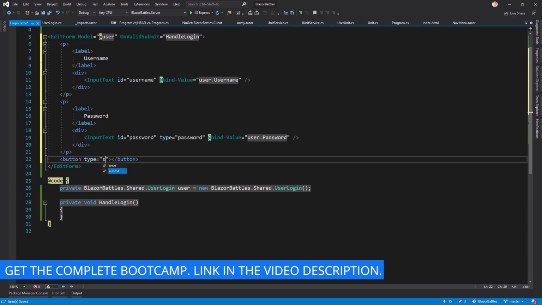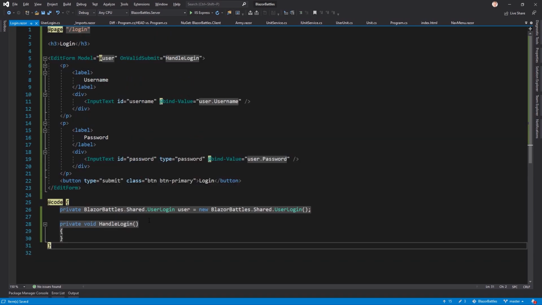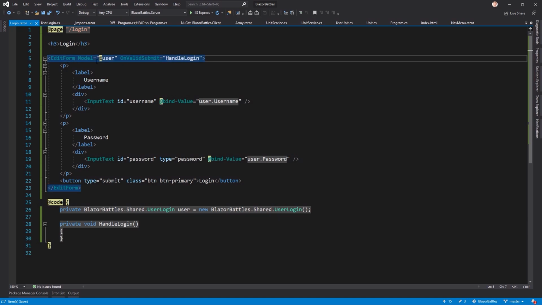The type now is submit. We can also add the class button and button primary again, and we give this the text login. So again, we have the edit form using the user model and the handle login method of our code block. And then we just add some HTML. We are free to use any kind of HTML here in essence.